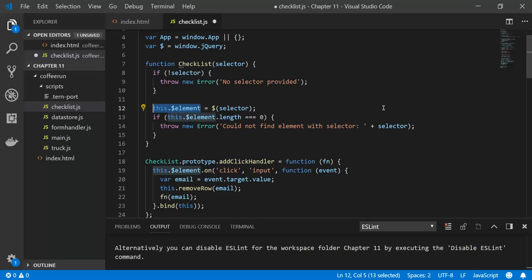Now of course we need to make sure that that element exists on the page. If that element doesn't exist on the page, then we have a problem. So we want to check that first. What we're checking here is that the element's length is equal to 0, meaning there's nothing in it, and then we'll throw a new error: could not find the element with that selector. So all our checklist does is take in a selector, grab that element using jQuery, and check to make sure that the element actually exists. That is our constructor function for our checklist.